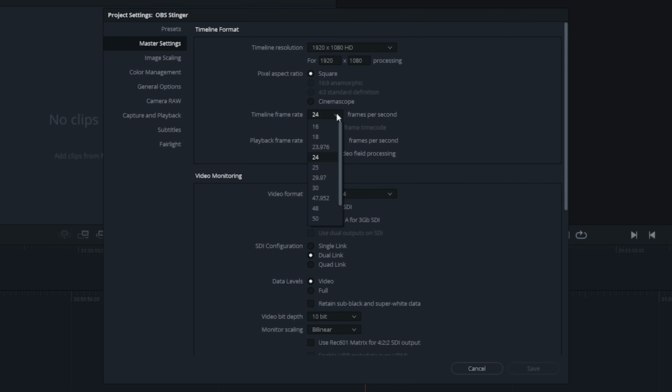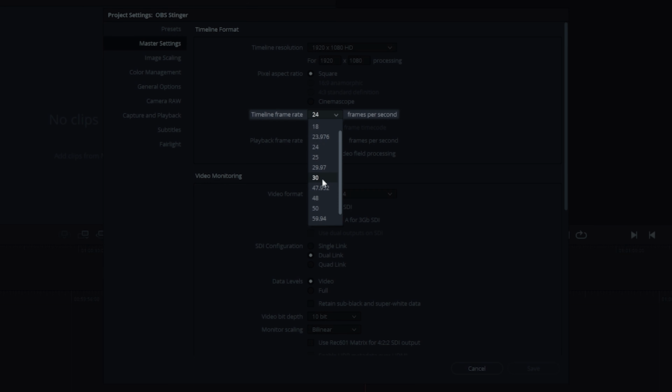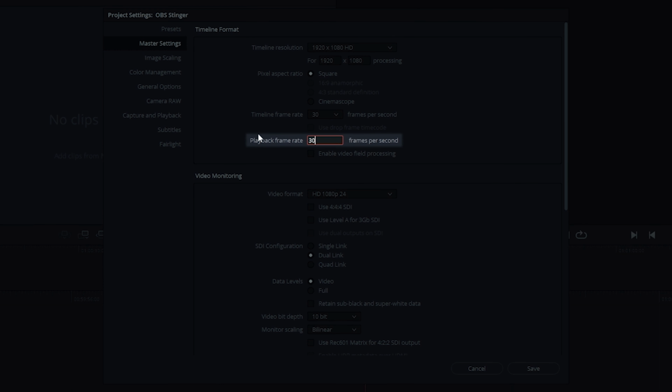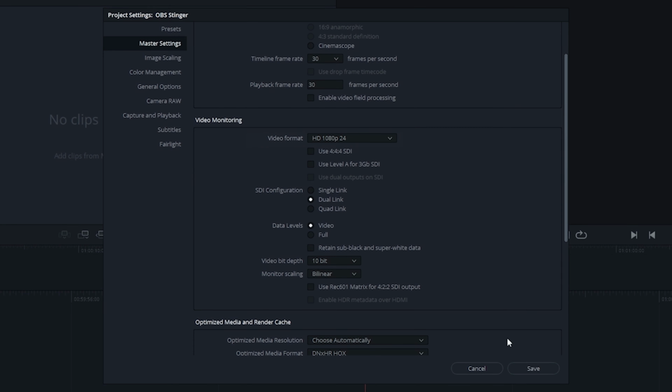Then I want to go down and set my timeline frame rate to the frame rate that I use in OBS, which in my case is 30 frames per second, but you might be using 60. And I'm going to set my playback frame rate at 30 frames per second as well. And then I'm going to click Save.